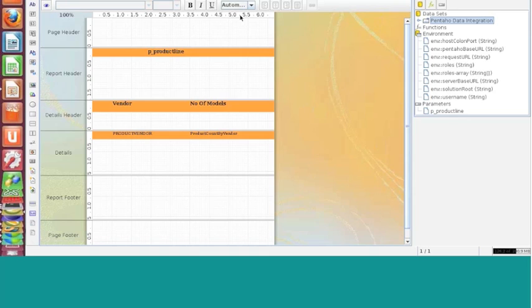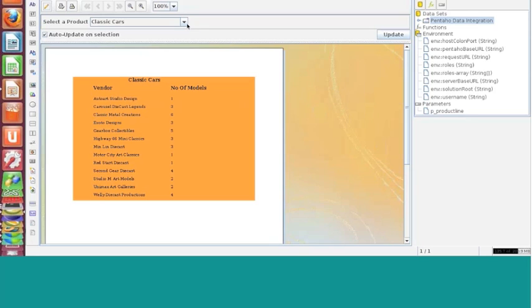So this is the first report I'm having with a simple layout. And if I run the report, you can see that this is a parameter-driven report. I'm selecting the different products, and for a particular product selected, in this case it's Classic Cars, it shows the different number of models associated with the vendor for the particular Classic Cars. Let's see how I have designed this report.